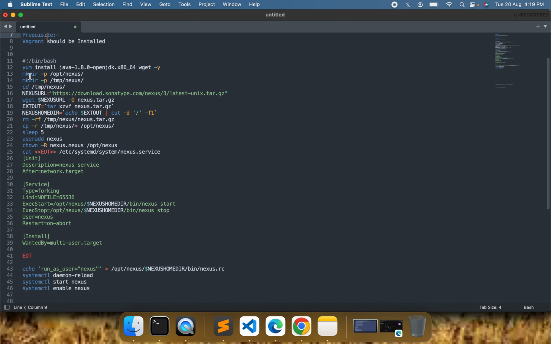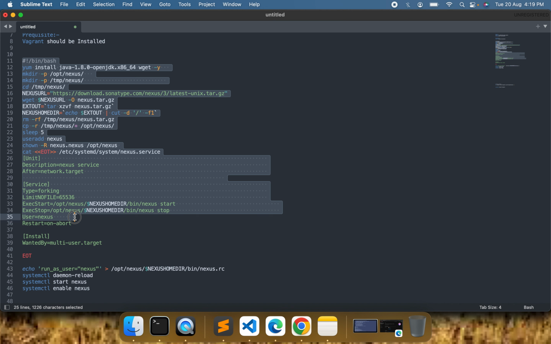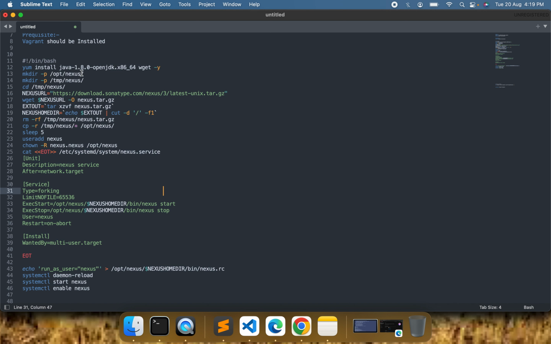Apart from this, you must have seen this, this is my Nexus setup.sh file, which is a bunch or a series of commands which we will be using to execute on our VMs, and this will bring our service up.